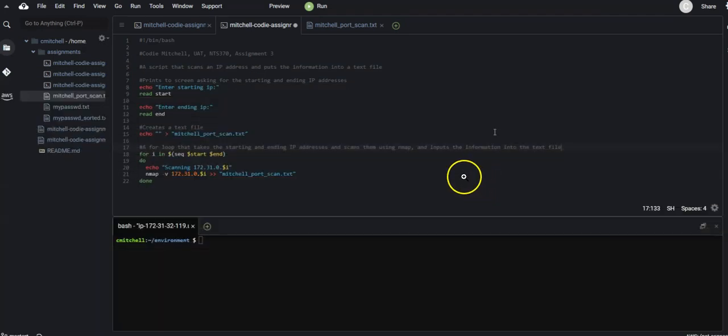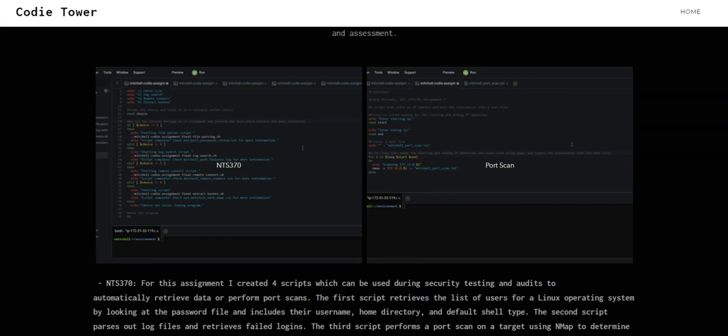So the next assignment for Objective 3 would be the port scan assignment. So for this assignment, I created a port scanning script to automatically scan all IP addresses from a range defined by the user. This would be helpful when looking for hosts on a network for discovery or enumerating ports for hosts during a pen test. You can kind of look at that.